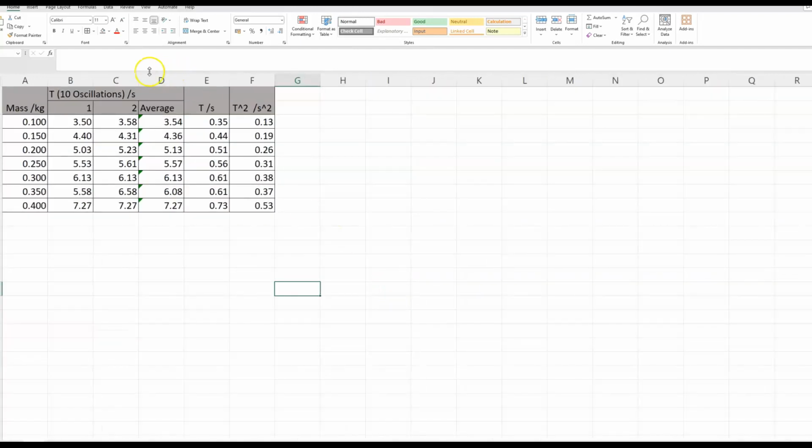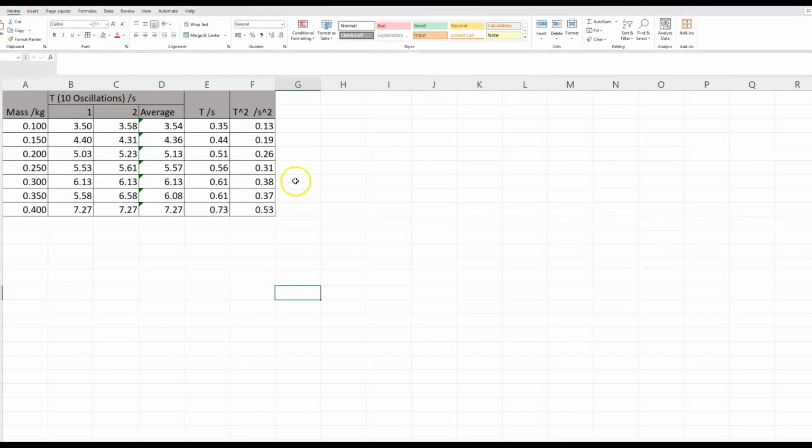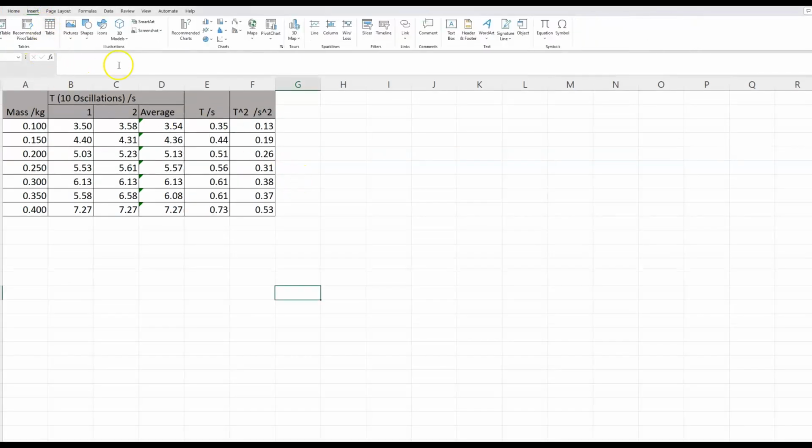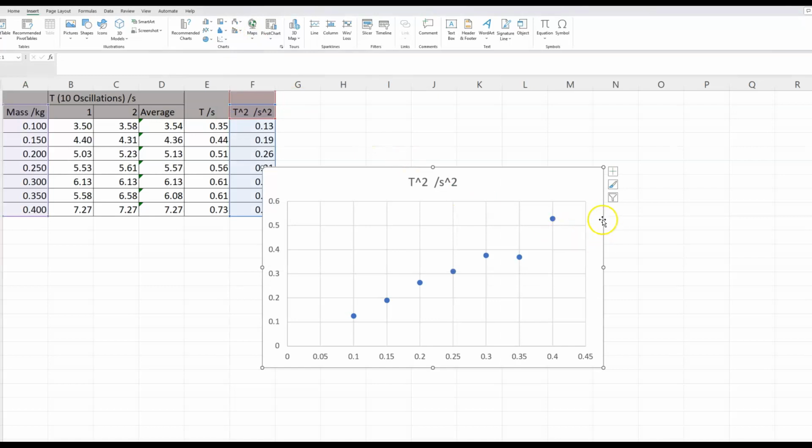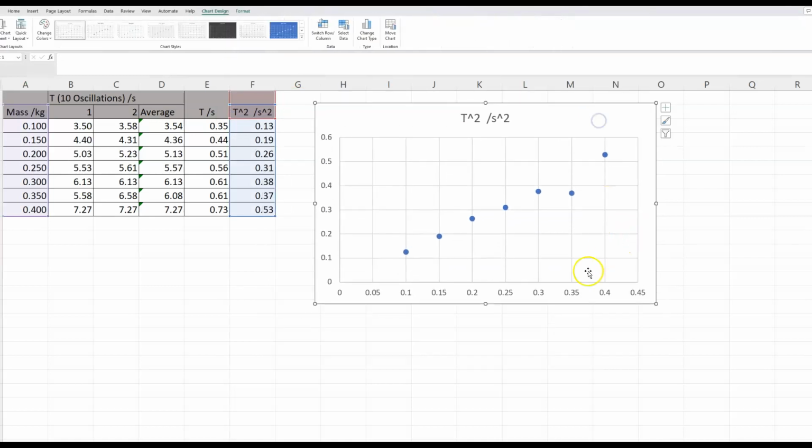So we're going to go to insert at the top right, here, and then we've got charts here, and we want a scatter graph. But first of all we need to choose the data. So I'm going to highlight this column, I want mass. If you press Control on your keyboard and then highlight the column that you want to plot, then click Charts, it will plot that for you. So here is our results.